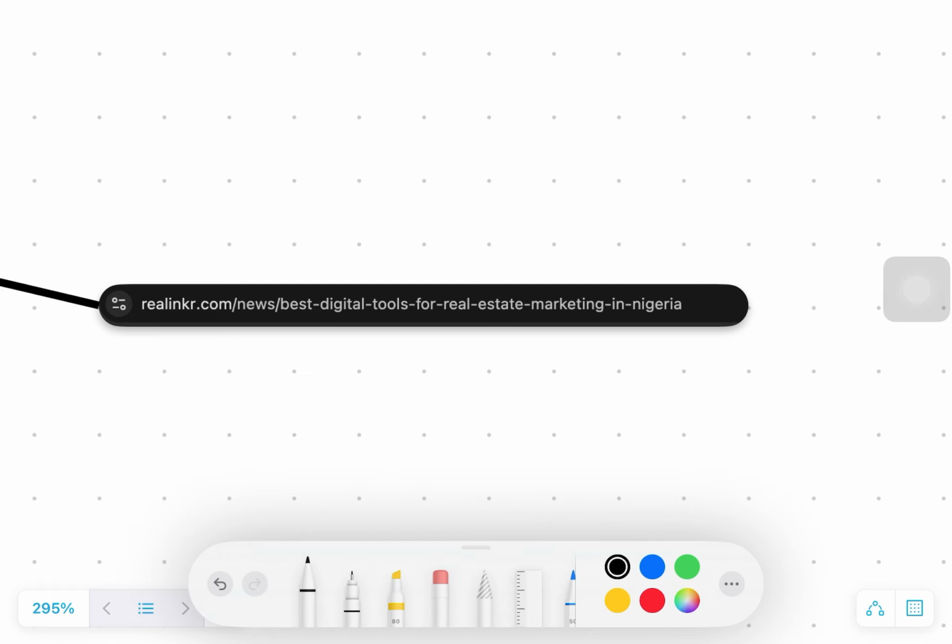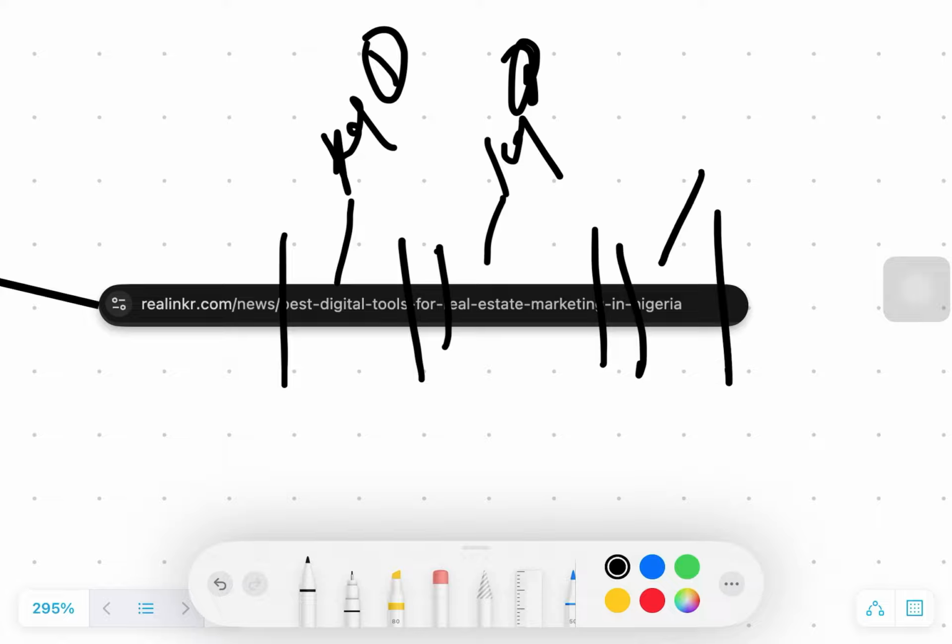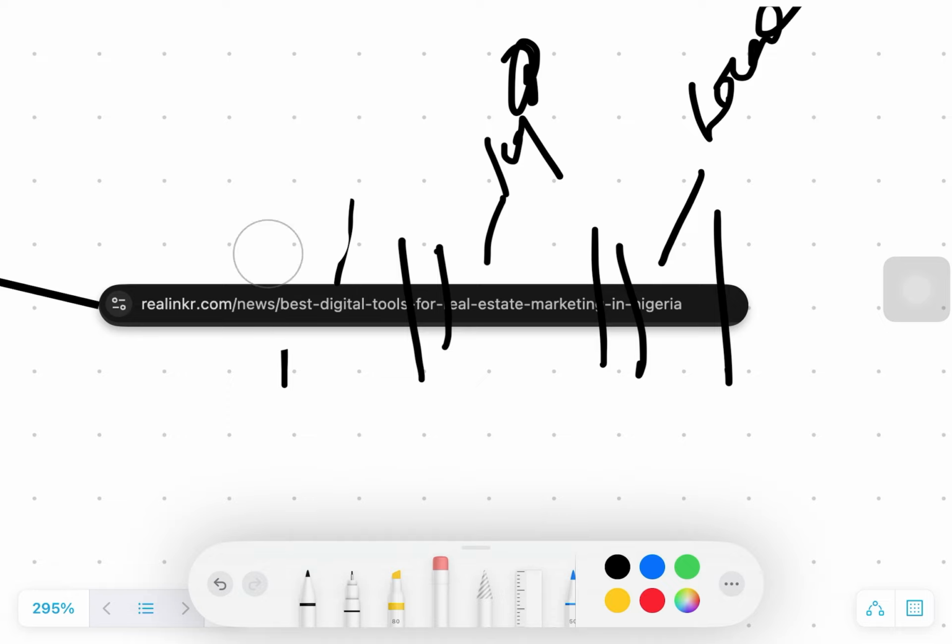So if you see here, we have best digital tools. This is keyword one, and we have keyword two, and now we have local SEO, this is local. So this is the breakdown of the keywords. I have the first keyword, digital tools, the second keyword, for real estate marketing, and the third one, which is location specific, for Nigeria. So this is what you want to consider about your URL, especially for these points.